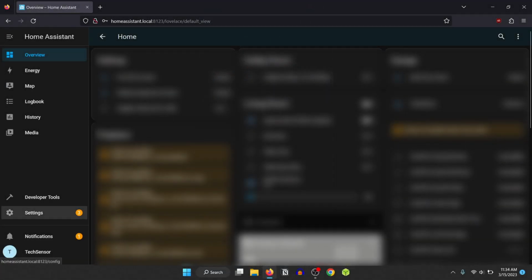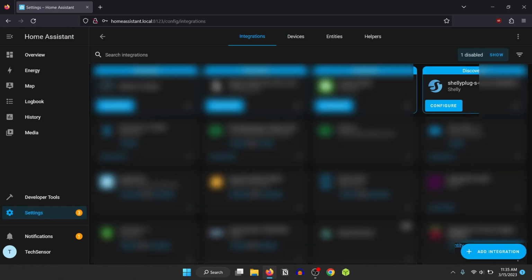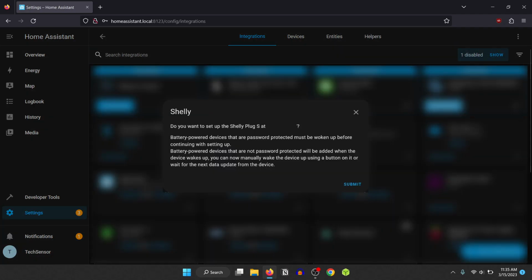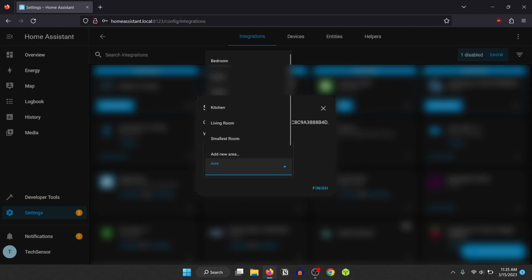In Home Assistant, go to Settings and click on Devices and Services. The Shelly plug should be automatically discovered, so click the Configure button below the Shelly plug card and assign an area to the Shelly plug where you installed it.